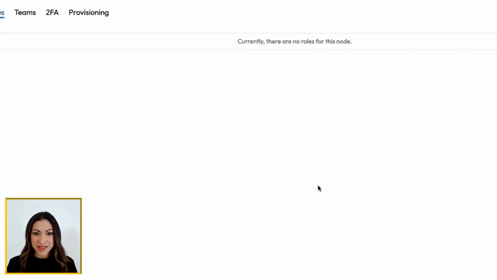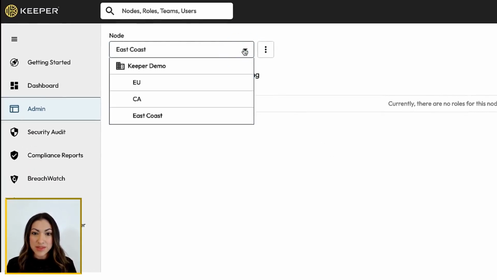At any time, you can quickly navigate to a different node by selecting it from the drop-down menu at the top of the screen.